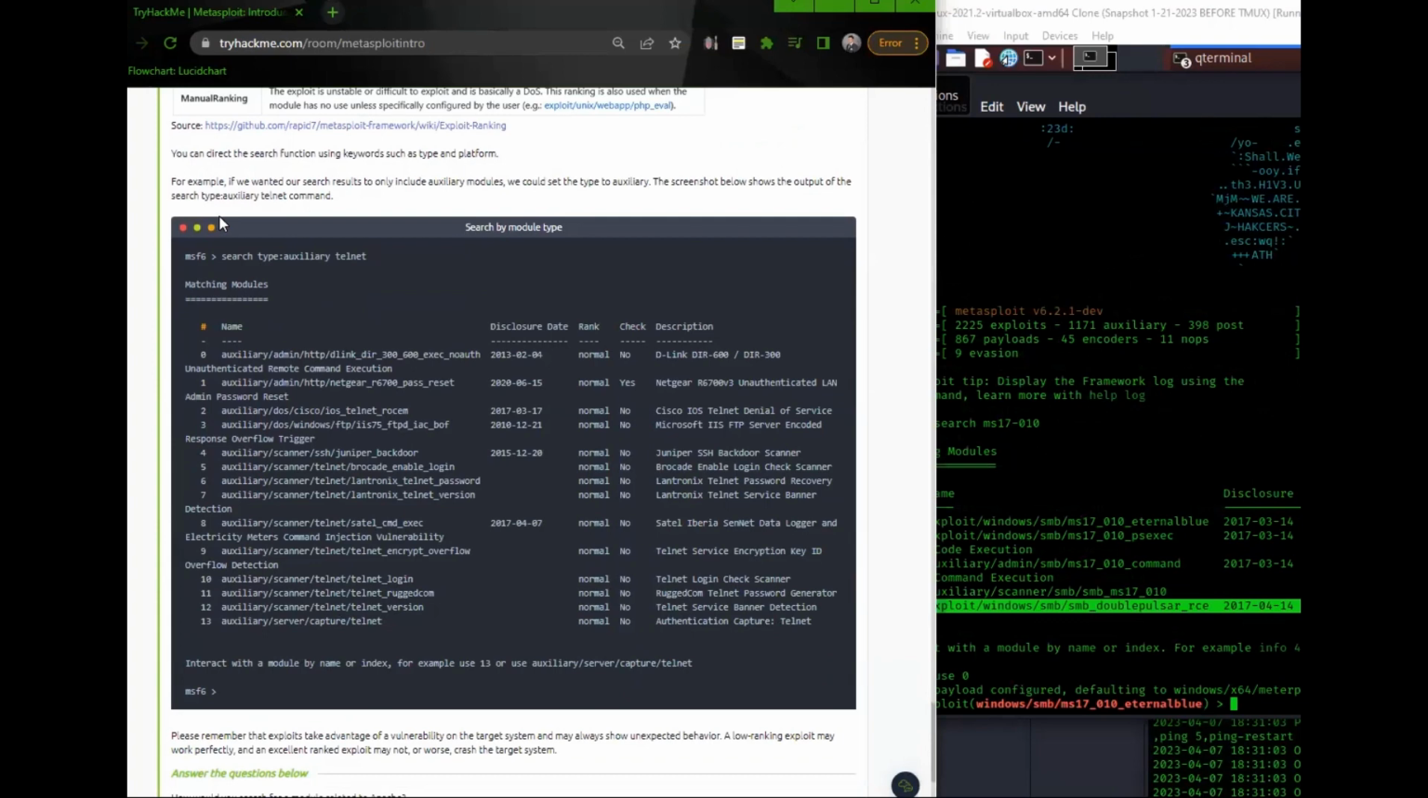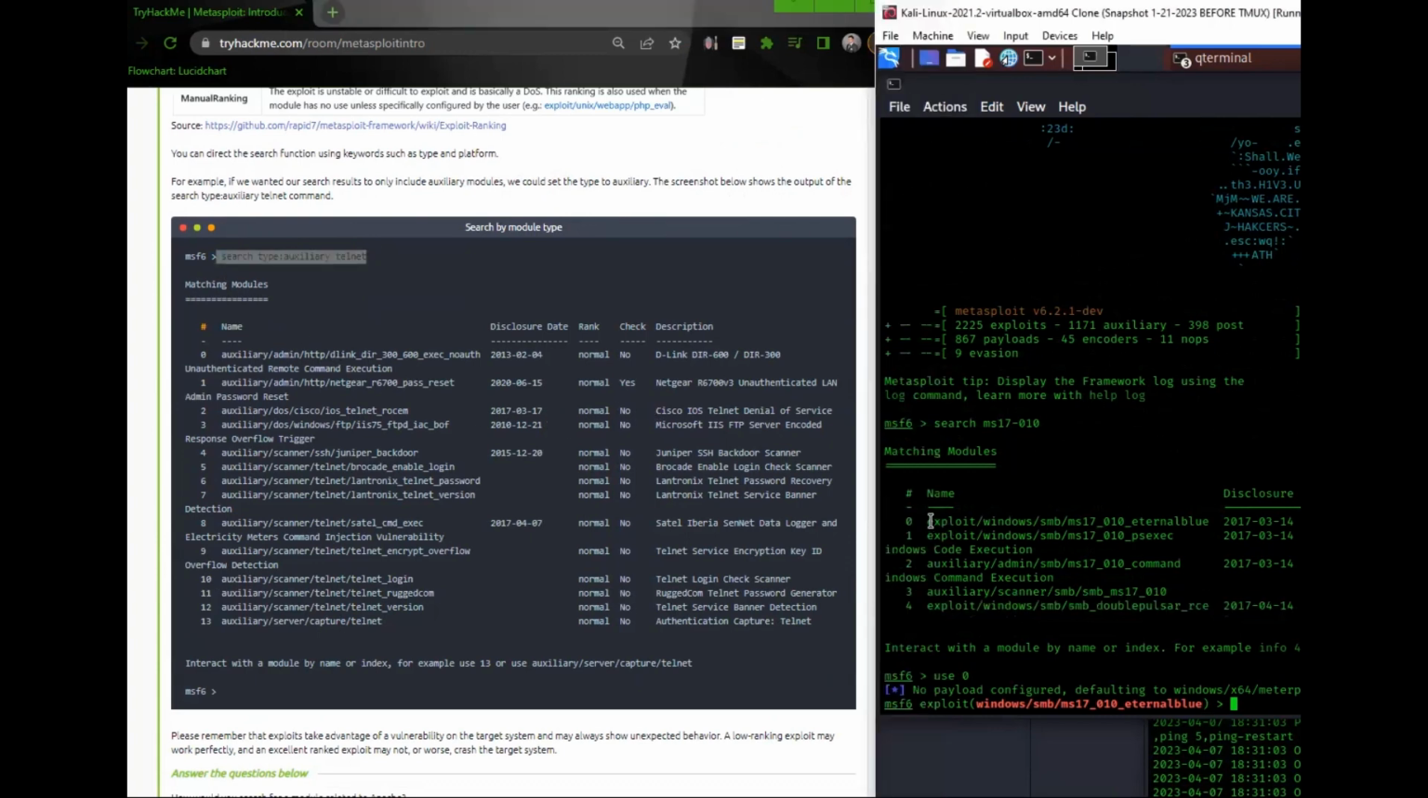For example, if you wanted our search results to only include auxiliary modules, we can set the type to auxiliary. The screenshot below shows the output of the search type auxiliary telnet command. So this is auxiliary, which may help with enumeration, but the exploit, like you see here, may be better if you're actually trying to exploit the system. It just depends on your usage and what you're trying to do.